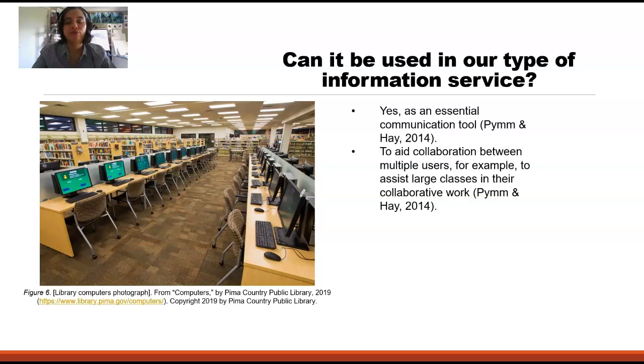Pim and Hay report in the April 2014 article Journal of Education for Library and Information Science that Etherpad can be used in the information service sector as an essential communication tool. Not to mention, Etherpad is often utilized within an academic setting in a library or university where collaboration truly flourishes.